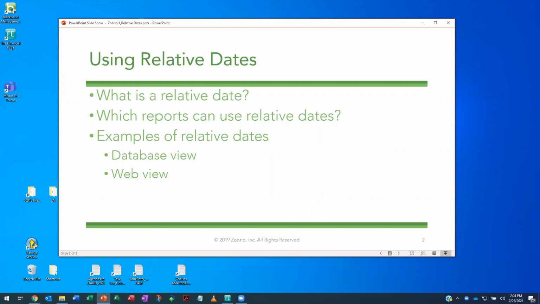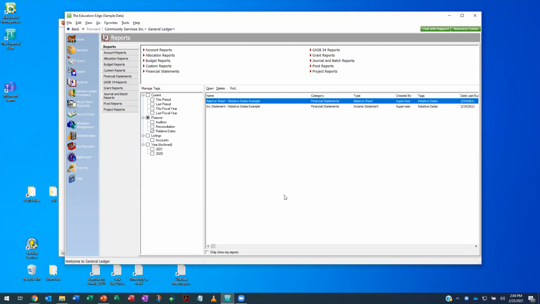So I will take you into a sample database Zobrio has and just make a couple comments about, okay, here's how the settings look for relative dates. And then also make a couple other comments about running reports when you're in web view. So I'm going to go into my little copy here of a sample database in what I'll refer to as database view, because that is the new language of this particular, or you can call it classic, if you will. So first of all, we're talking about reports in the general ledger where the feature is available. So let's start there.